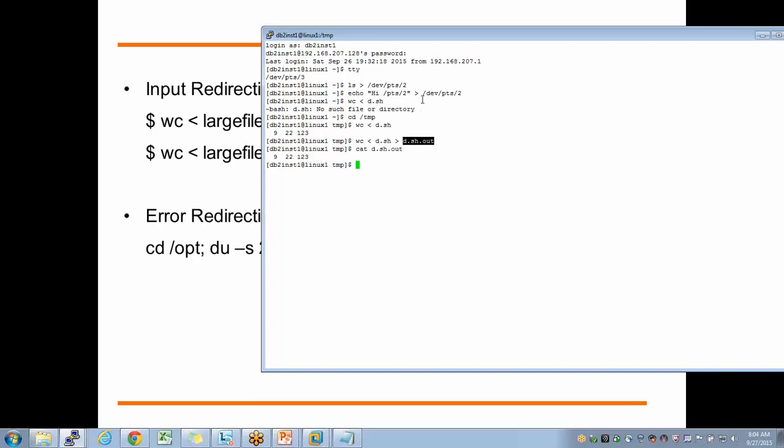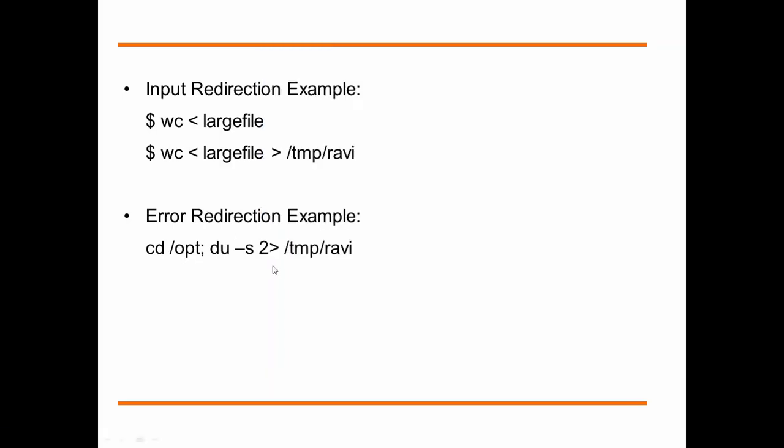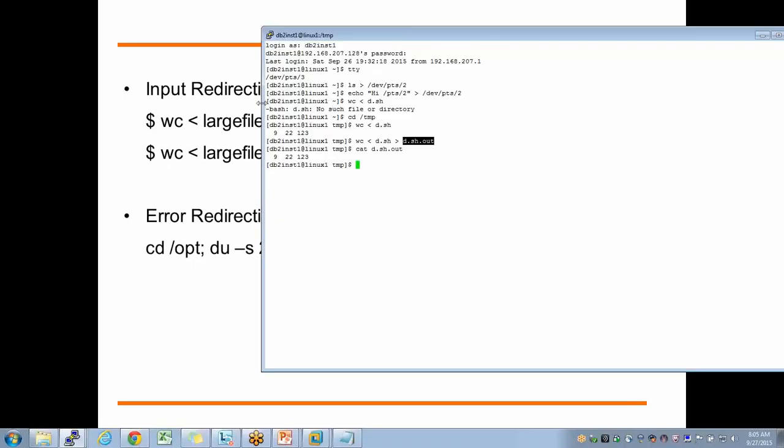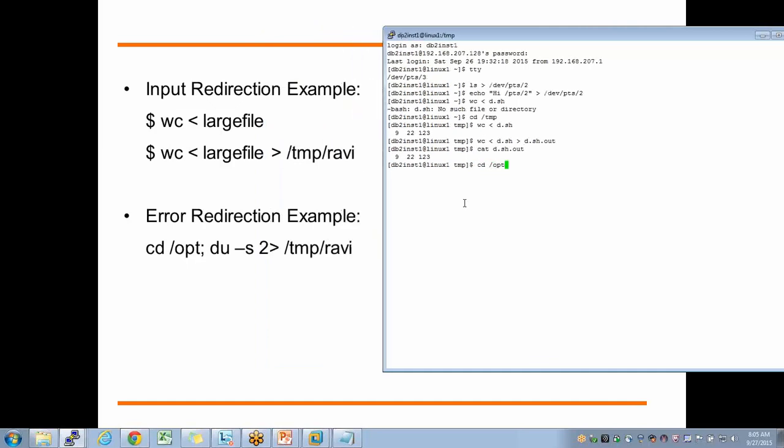Right. So the file descriptor number for input is 0, output is 1, and error is 2. This we have already used in our previous find example. So let me go here to opt. When I say du -s, there is some error here. If I don't want that error, I can simply redirect it to /dev/null. I'll only see the total size occupied by this opt directory.